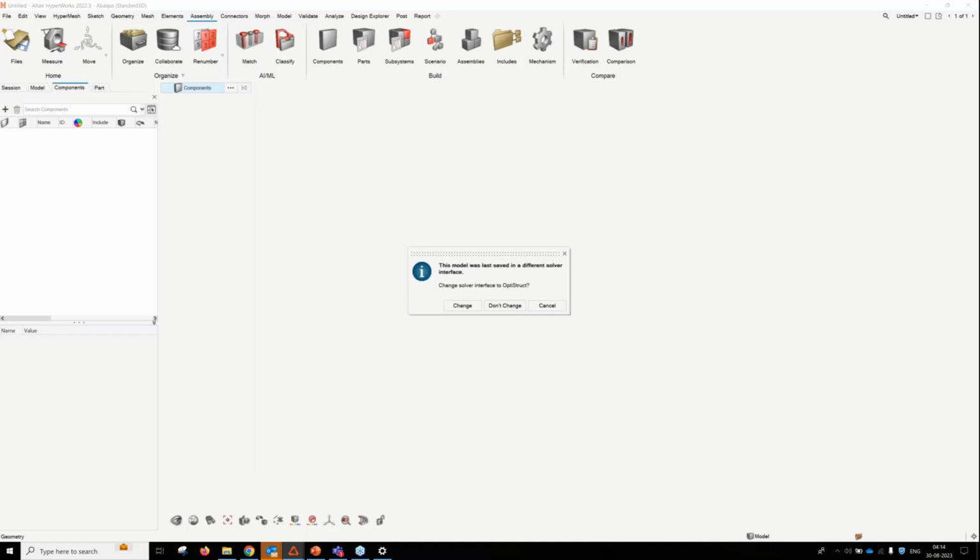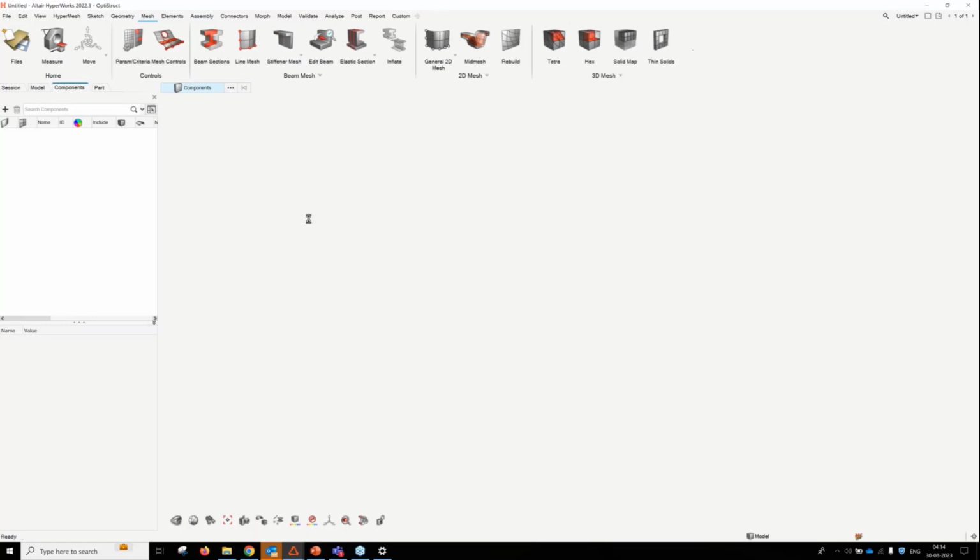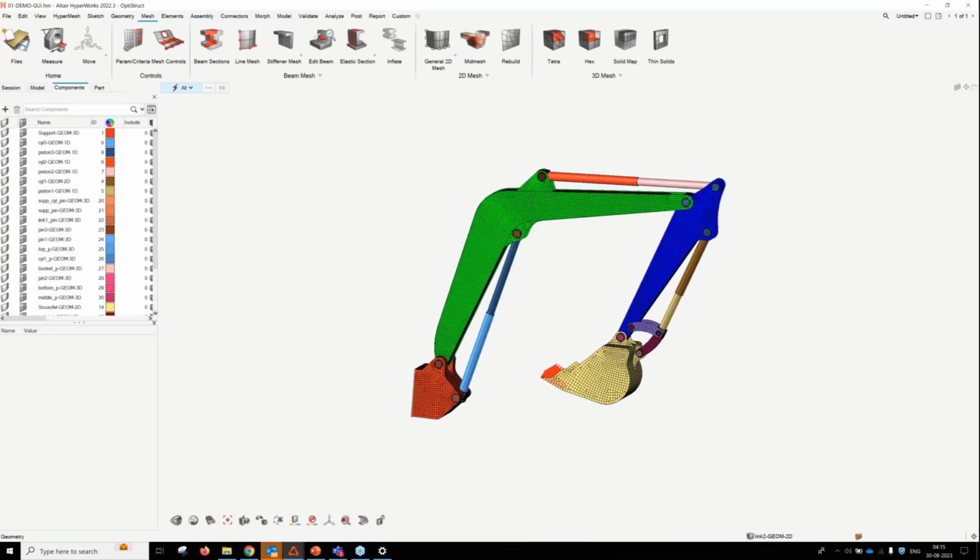See, upon importing, the tool also tells that, hey, this file has been saved in a different solver interface, and do you want to change it to its original? It always depends on the user whether to change or not. I would say change. You can see the Abaqus solver profile interface has been changed to OptiStruct and the file got imported. This is one of the fascinating features. It's not only supported for HM files. You can import any of your solver or CAD files just by drag and drop.